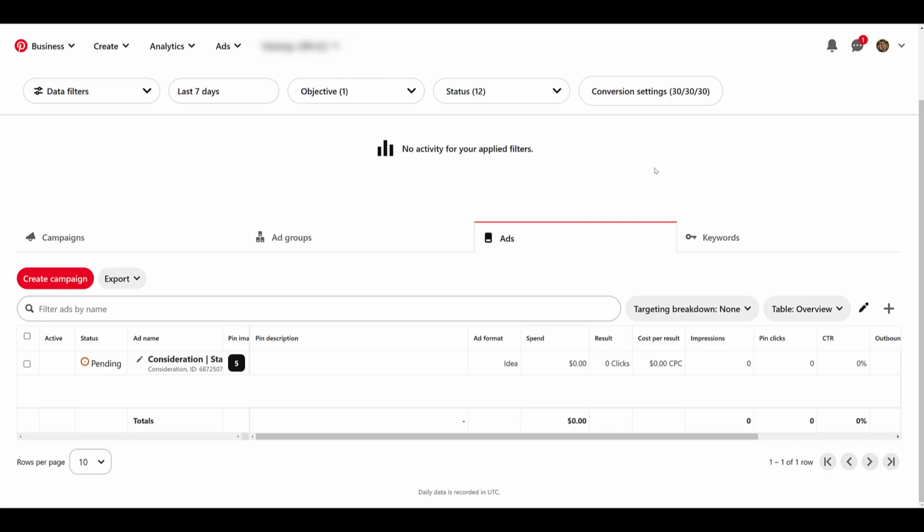And that's a good high-level view of what idea pins are and how you can use them to create idea ads campaigns. If you have any questions about the technical specs for idea pins or what you can and cannot do with those idea pins within a Pinterest campaign, please let us know in the comments below.